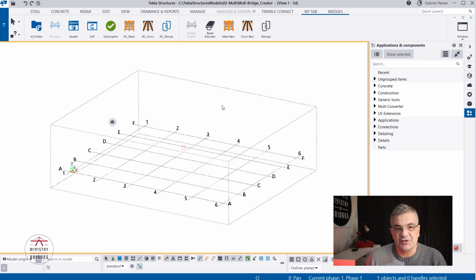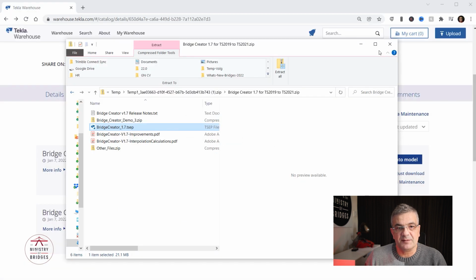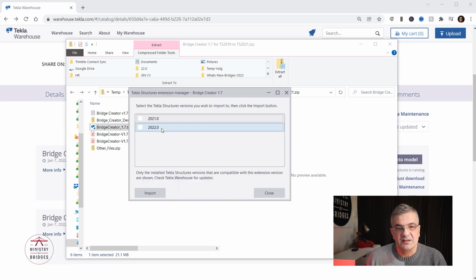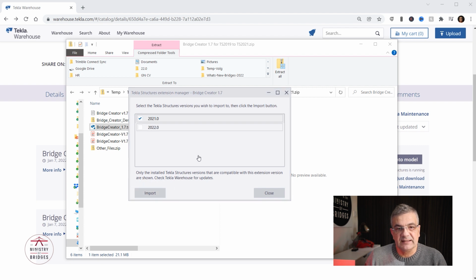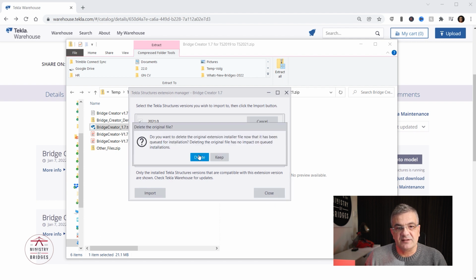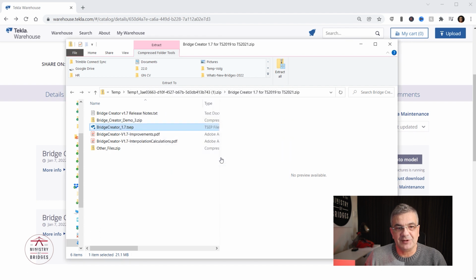So since we don't have Bridge Creator on my version of Tekla 2021, I'm going to use that TSEP that I just downloaded and just double click and install. I just want to have that on Tekla 2021. I don't want the 2022 for now. And I'm going to choose import. Click yes. And then after a couple of seconds, you can close and then choose to delete or keep the file. I like to keep the files anyway, the installers, of course.